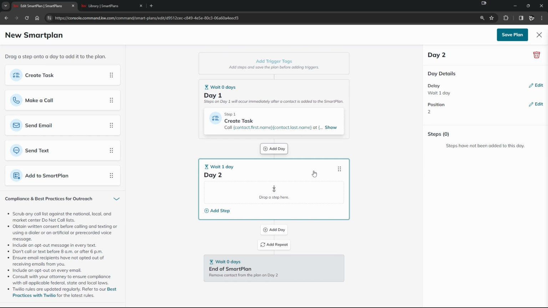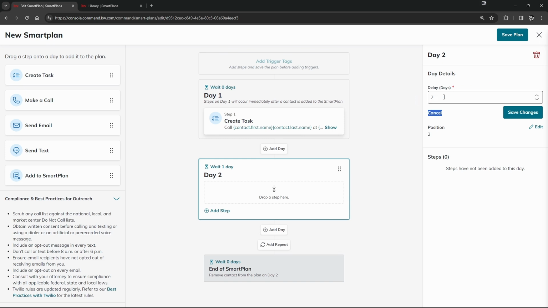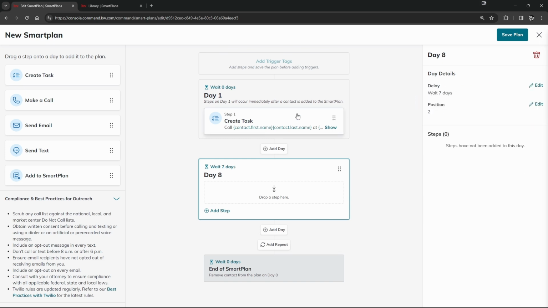So what we can do here is on the right-hand side, once we create that new day, we can actually see our delay section right here, and we can go ahead and edit this and adjust this accordingly. So we'll go ahead and say 7 days. We'll hit save right here, and you'll see that it'll say on day 1 we have a call task, and then it'll wait until day 8 to drop another task for us.